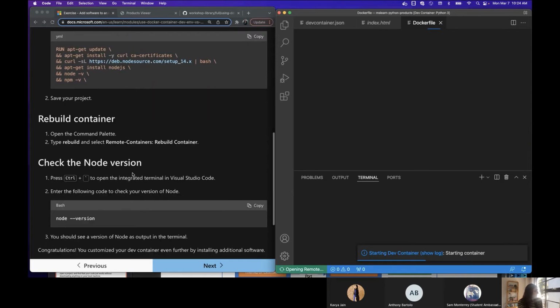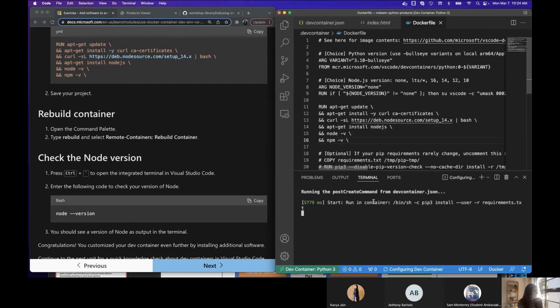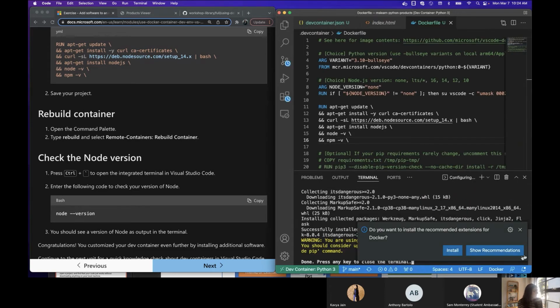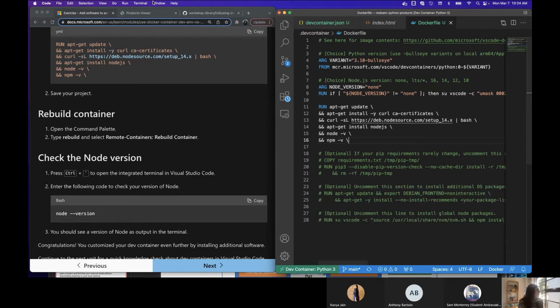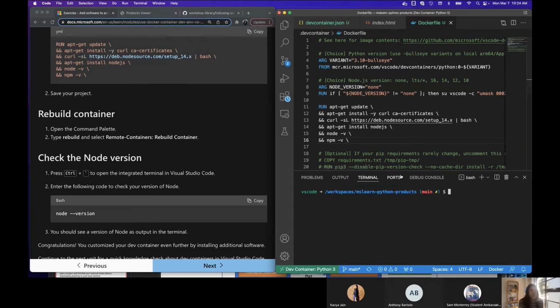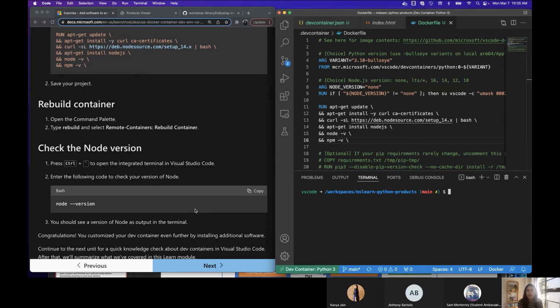So it's done rebuilding. And now we're just going to check what version of Node exists inside of this container. And this is what we did with Python in the very beginning too. So this is a good way to see what's available to you and double check that whatever things you added to your Docker file or your devcontainer.json file are actually working as you wanted them to. So we're just going to do node --version, and we see that we have a Node version available inside of the container. So we customized our dev container by adding additional software, and we also added some customizations in the form of extensions to the devcontainer.json file.